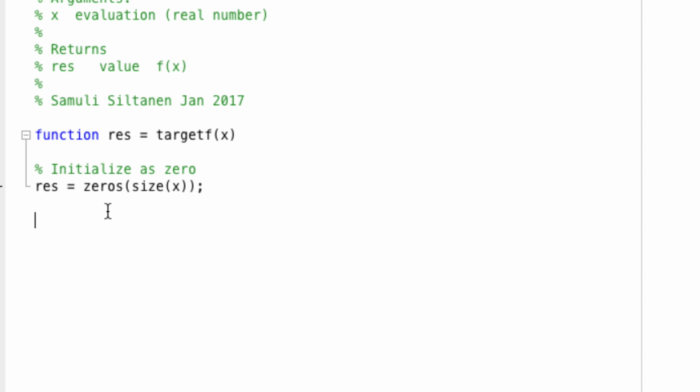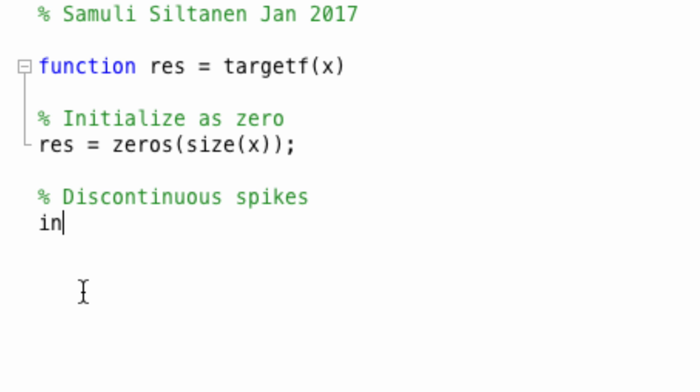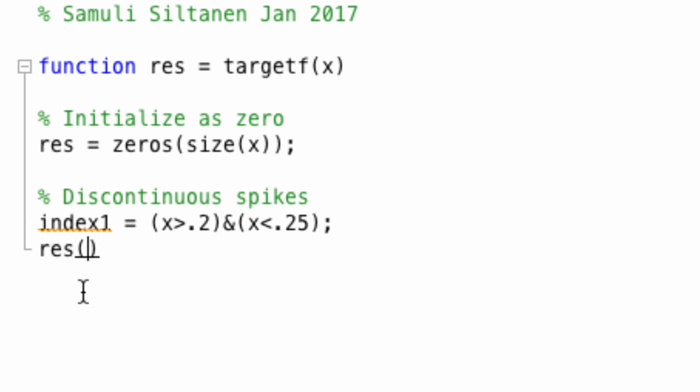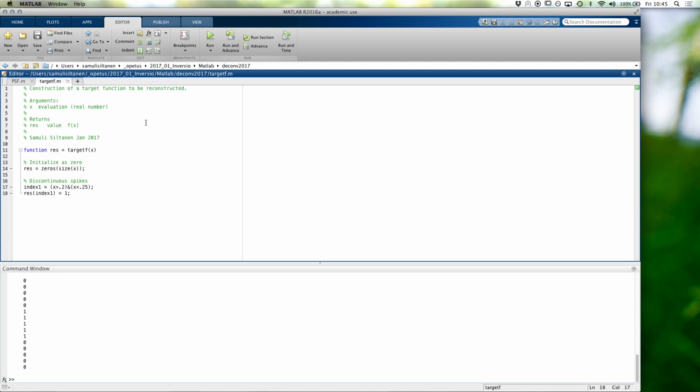And then let's build a few features into the function. We can change them later if we want, but let's anyway put a few discontinuous spikes into it. And again, let's do it with the index. Index 1 is for, let's say, x is bigger than 0.2 and x is smaller than 0.25, like this, and then result at the point index 1 equals 1, say. And let's take a plot of this one.